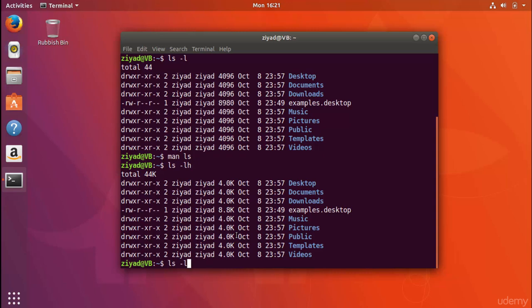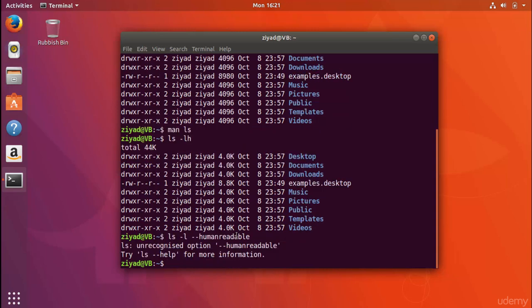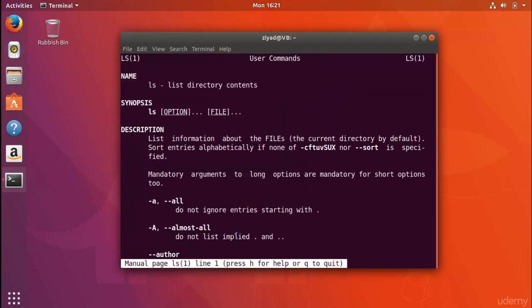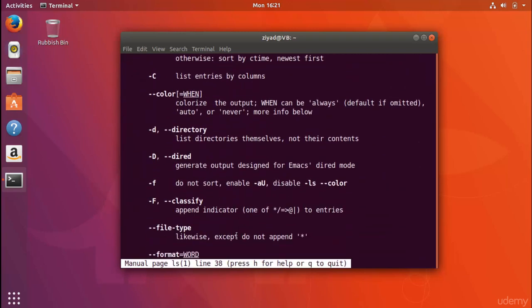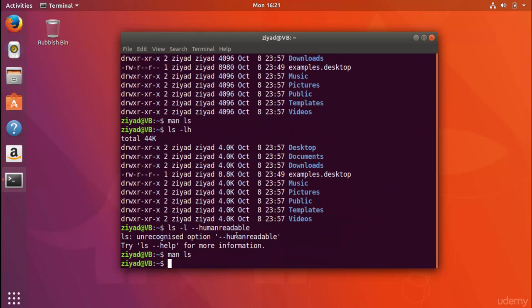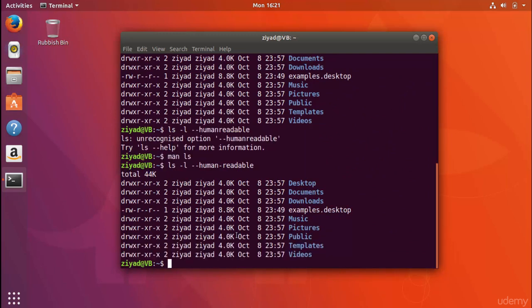But as well, because we have a long form option, we don't have to just type H. We could also type --human-readable. I think it was like that. Nope, let me check. If I type ls, it's --human-readable. I apologize. Human readable. And there we go. Now we've got exactly the same output that we had before.